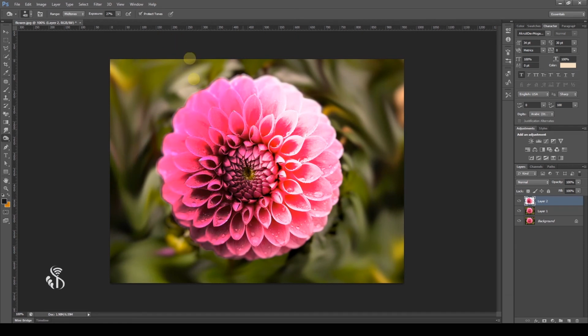If only a section of the image needs to be brightened or darkened, then the area needs to be selected using the selection tool.